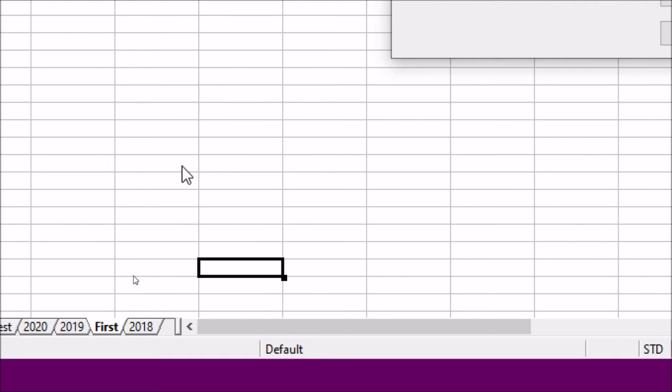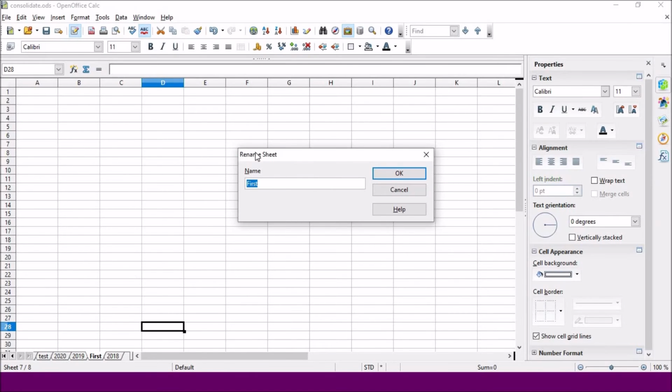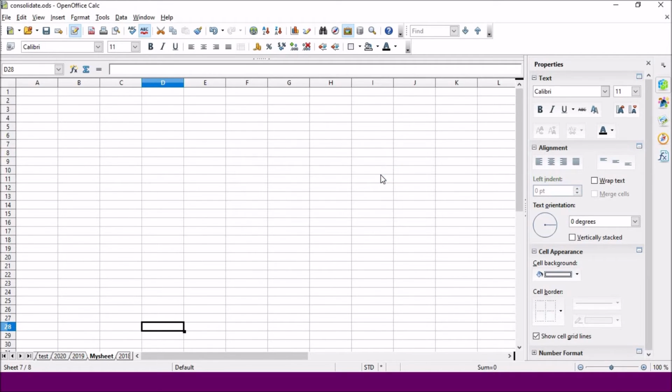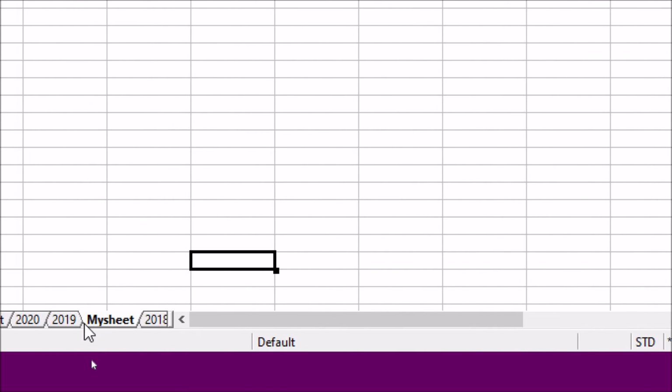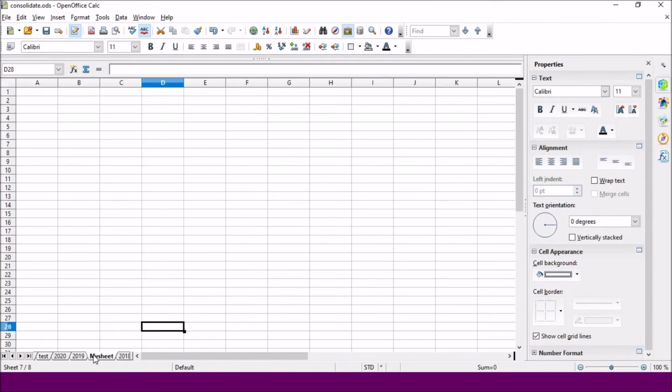sheet. As we click on this rename sheet, I'm getting a separate dialog box over here, wherein I'm going to write the name of my sheet, that is my sheet, and I'm going to click on this OK button. So my sheet is renamed as my sheet. This is the way we can rename the sheets.